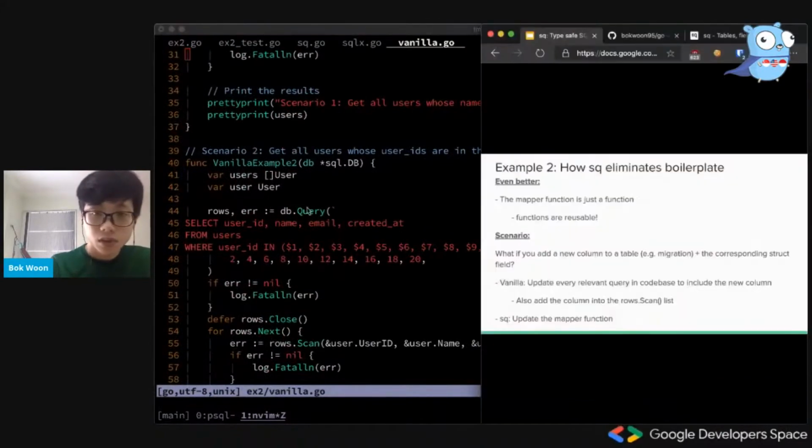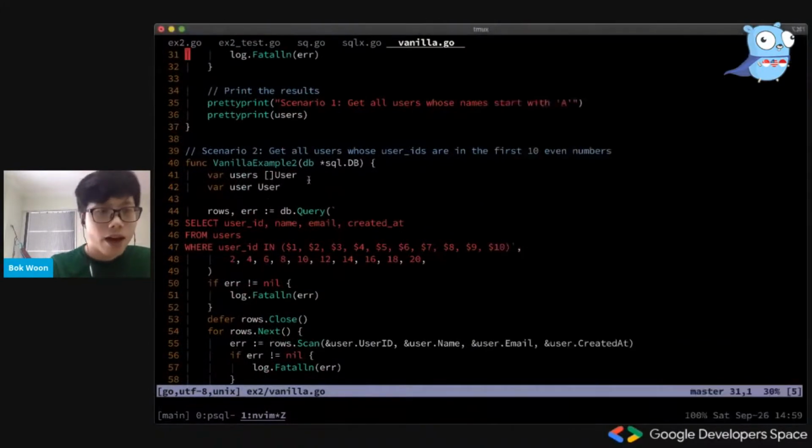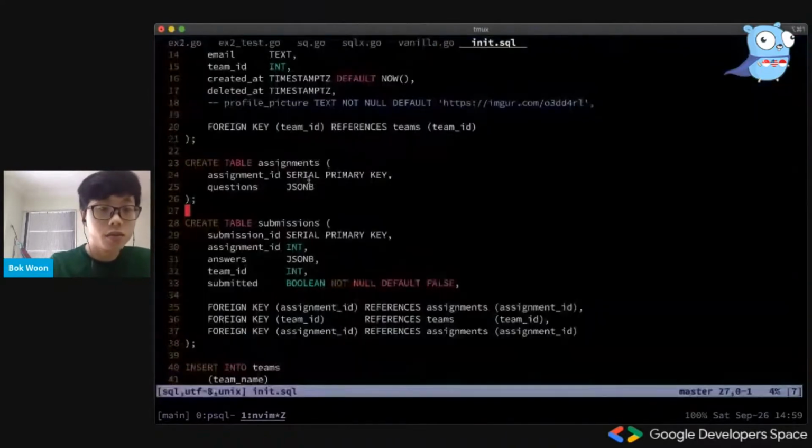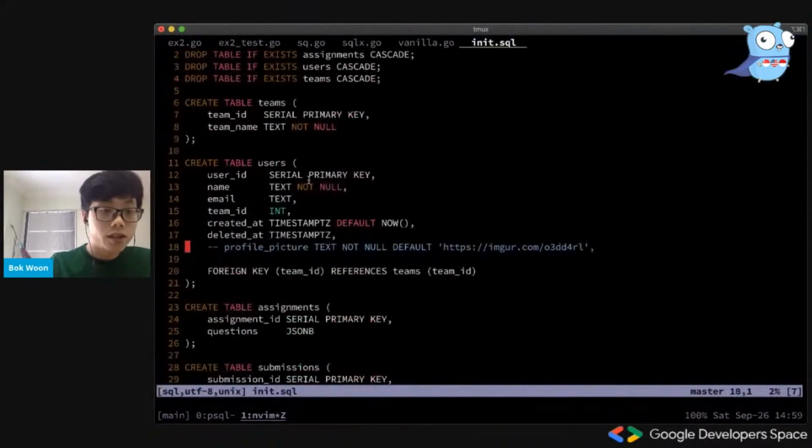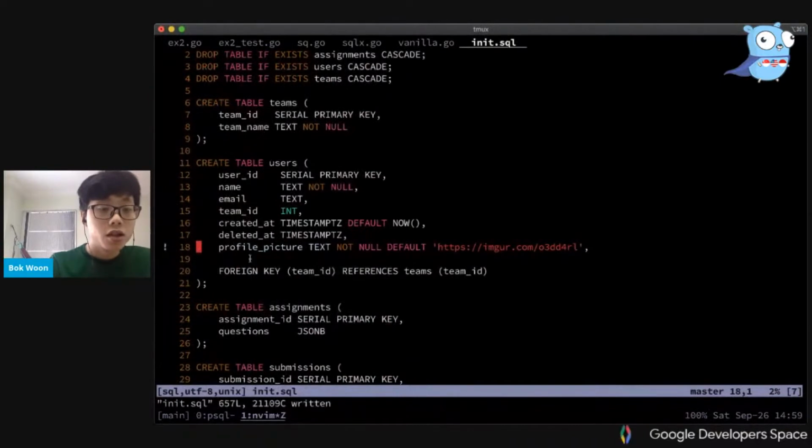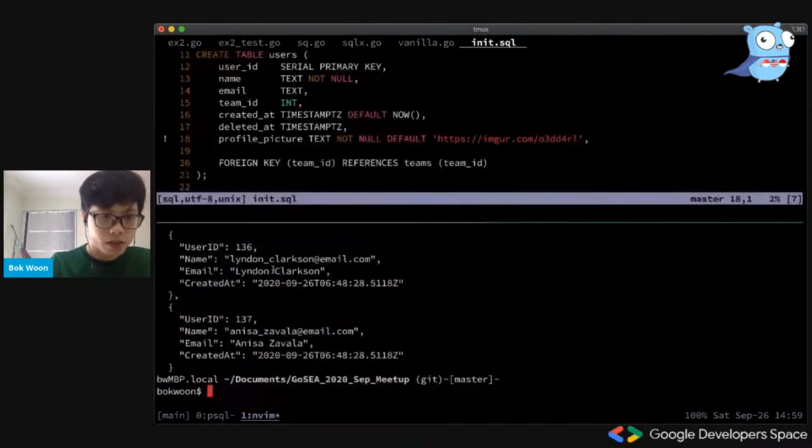And now I'll add a new column. So I have prepared one right here. Let's say I'm going to add a profile picture to the users table. And now I will also have to update my database.